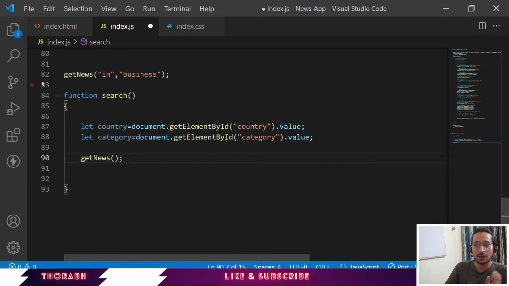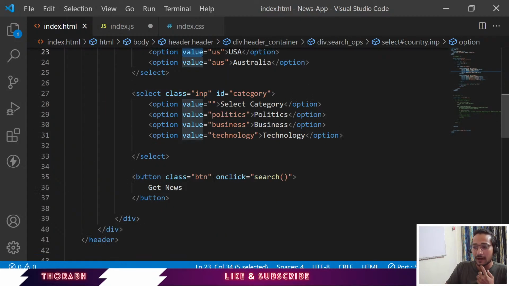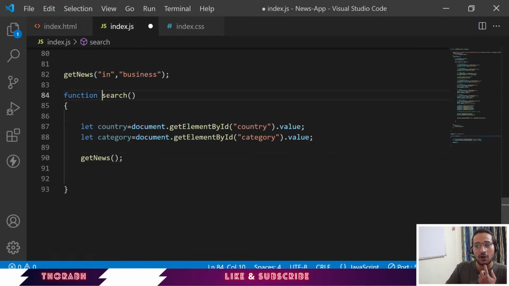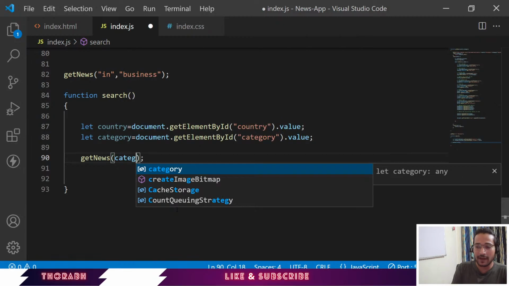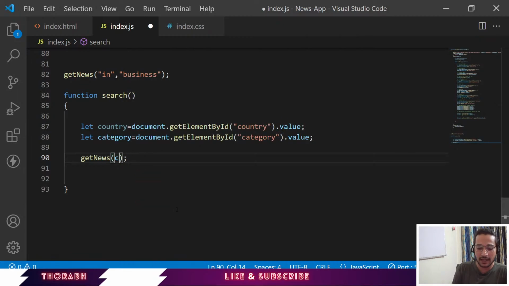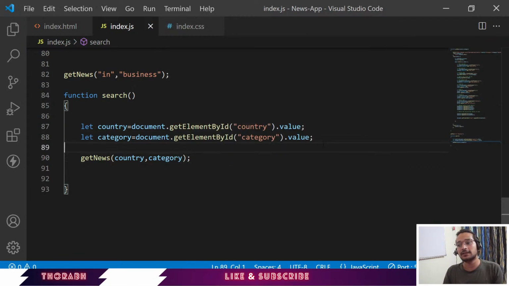Now see, if I click on this button, the search function will be called. As soon as the search function is called, it will read the value of two fields and it will simply call getNews, in which the value of the two fields will be passed. So first I'm passing country and second I'm passing category. And that's it, guys. That's all. Let's see if it is working.